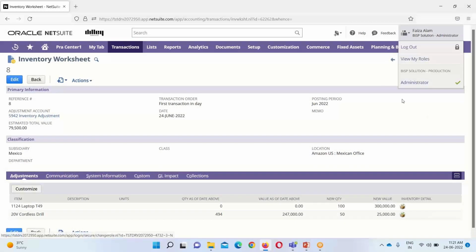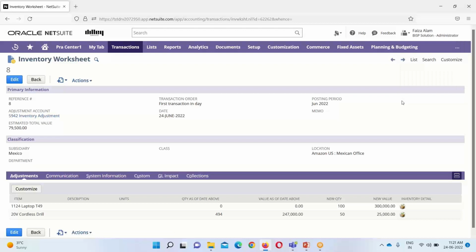We have taken both the scenarios, with the help of a single inventory adjustment form or with the help of an inventory worksheet, in which we can make the adjustment for many records in one go. So that's all about the topic.